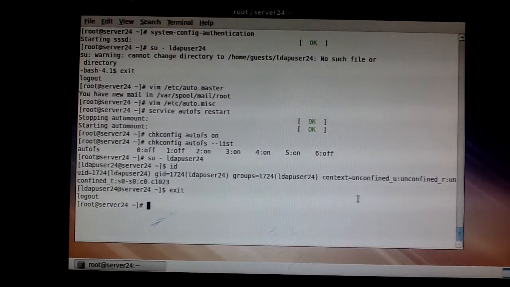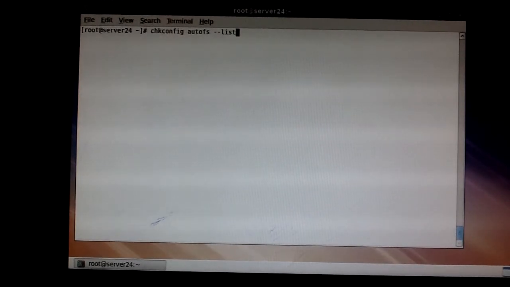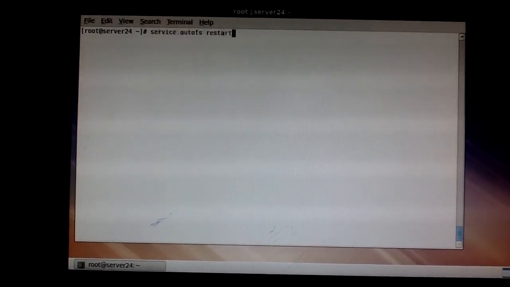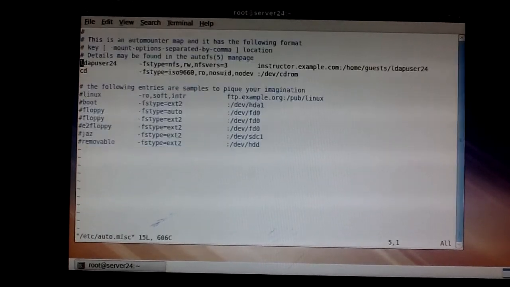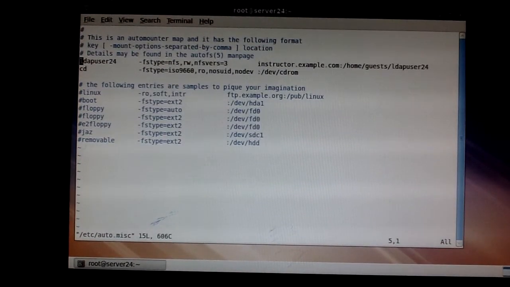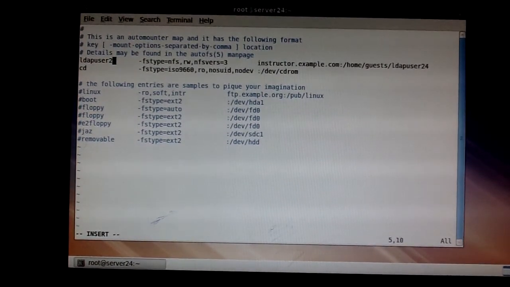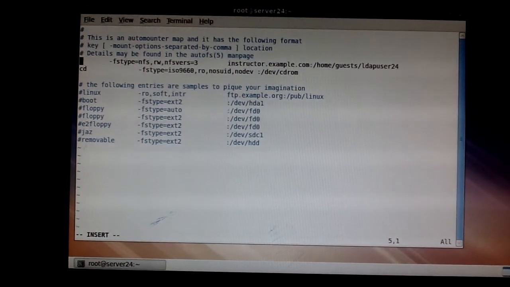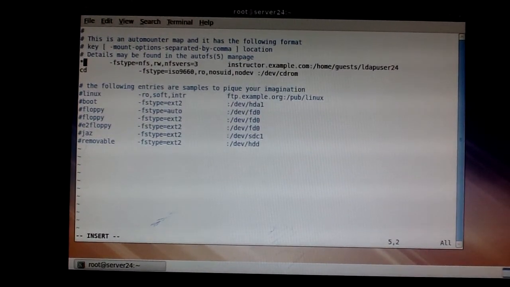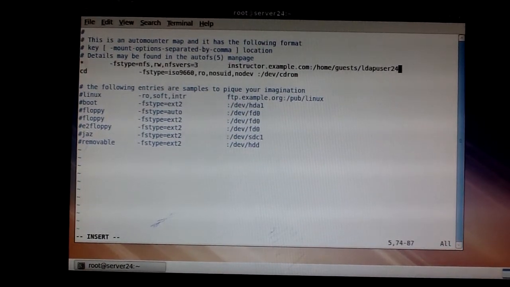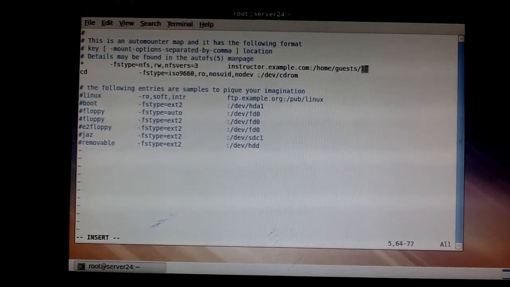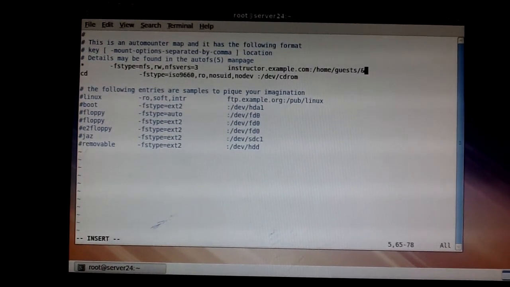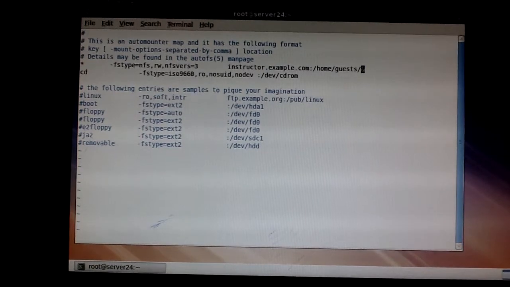Alright, so we're gonna make an entry in auto.misc, and here we're just gonna remove this ldap user 24 and put a wildcard, so that means we're making it global right now. And then at the end, I think you just put an ampersand sign. I think that should work. Let's try it out.